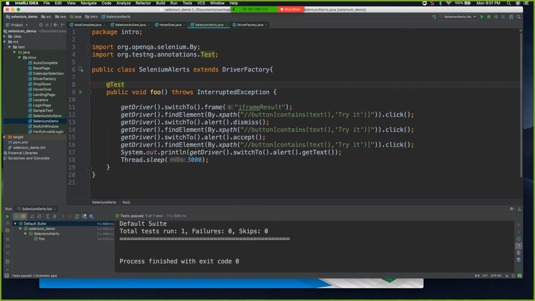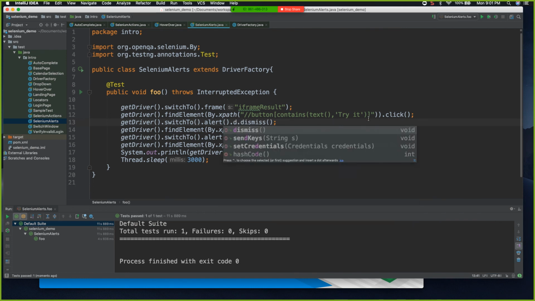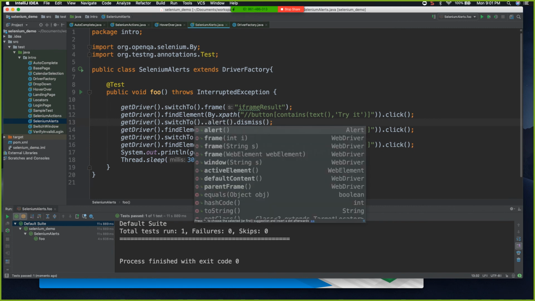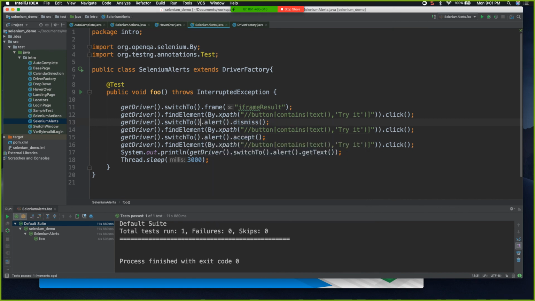So it's going to return an alert for you, right? When you do dismiss, it's a void. There are no actions, right? But when you say switch to dot alert, then you might have to write logic saying, hey, if alert is true, then do something, otherwise dismiss it, right? Things like that. Always try to see what they're returning, right? That way we have more control over what we want to do.